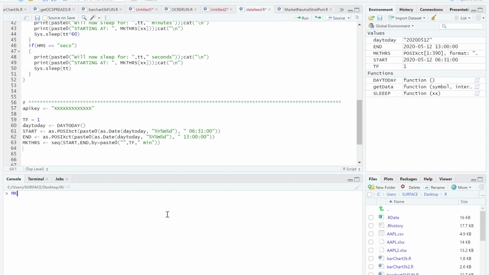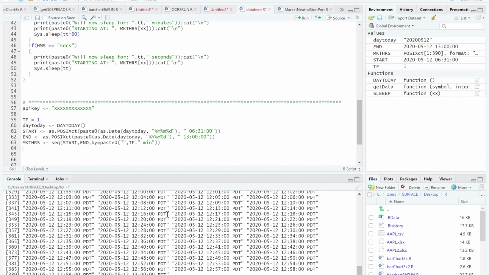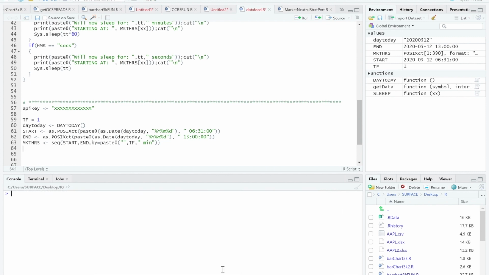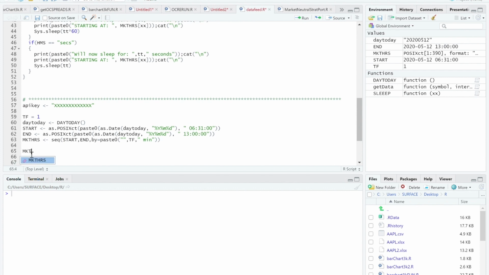So now if we check market hours, we see our sequence of time intervals basically, all spread out by a minute. So that's good. And there should be 390. Yes. And I'm just going to put this here so that if something breaks, you could just rerun this previous code and it should pick up the next bar or next interval. I want to return all the intervals greater than right now.